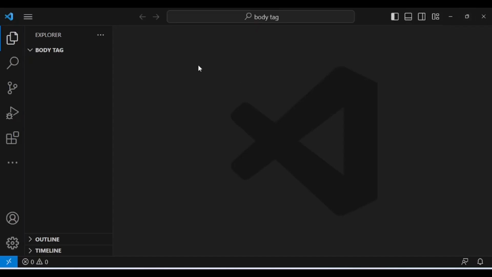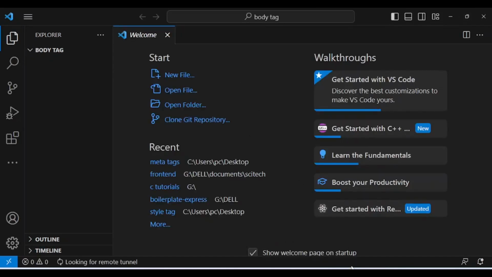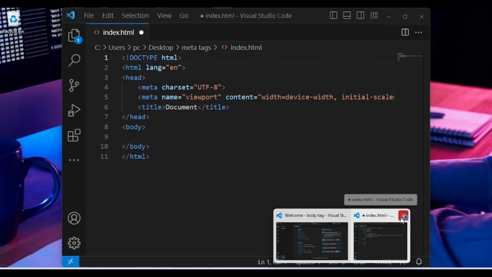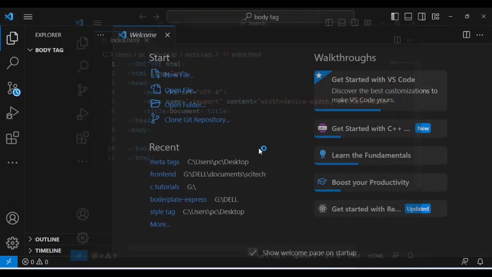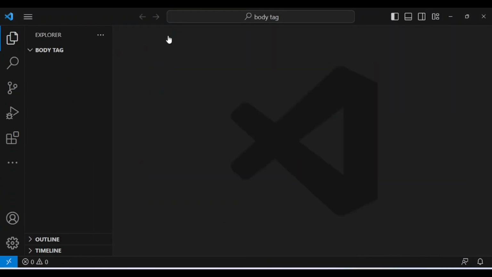Perfect. Let me close this up. I don't need it. Don't save, please. All right, so now we can see here. Now let me create my index.html file, as simple as that.